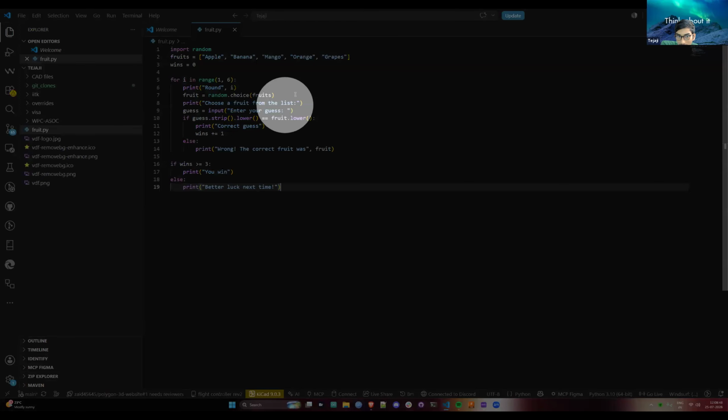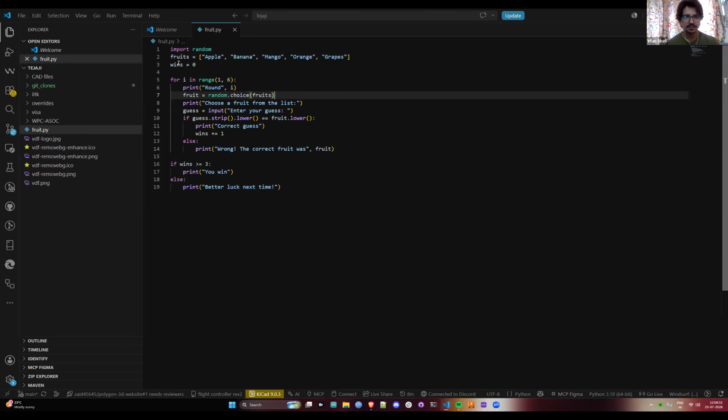So can you see my screen? Yes, it is visible. So first I'm importing random. I have hard coded a list, and then I'm running the loop 5 times. It prints which round it is, and using the random dot choice function I randomly choose an item, a fruit basically, and then I take input from the user for their guess. If their guess is true, I add wins by 1. If it's wrong, I tell them it's wrong. If wins is greater than or equal to 3, I'm printing you win.